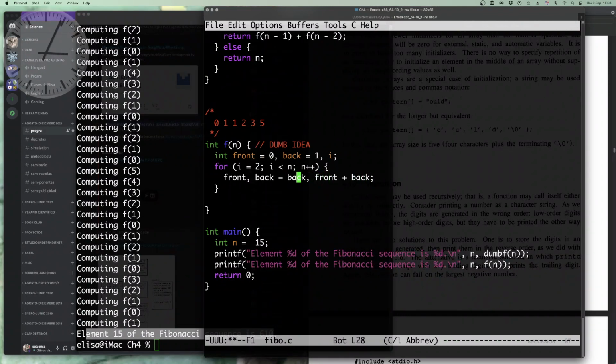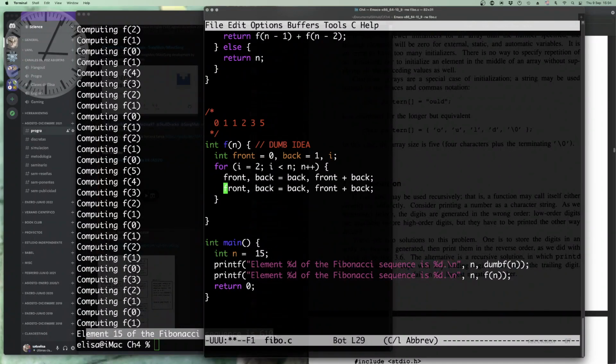I can't do 2 substitutions at the same time, meaning that I just need to say that front's going to be back, and now I have a problem. I want then, after that, back to be front plus back. But I already modified the value of back, so now I ruined my math. So I need a temporary variable.